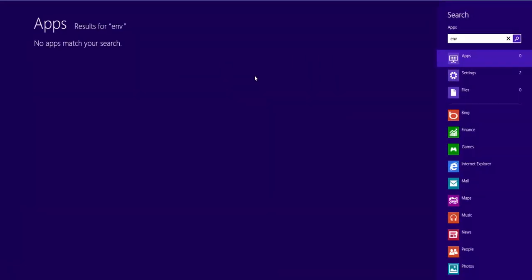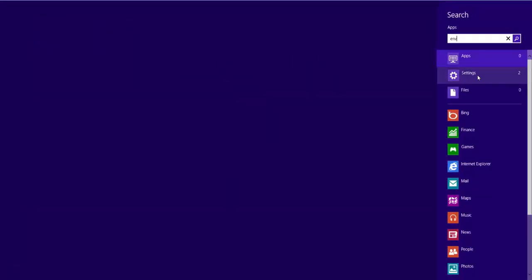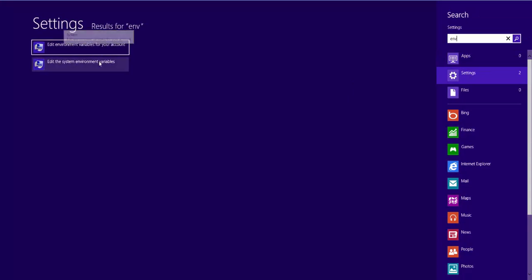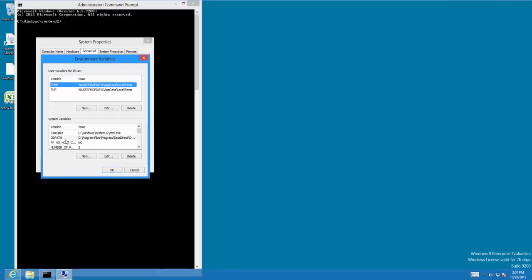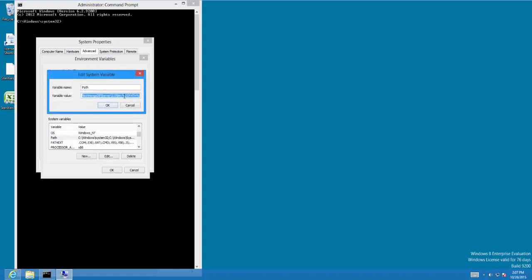So I'm going to go to my environment variables, and I'm going to find the environment variable Path. I'm going to add the location of my Mongo bin to this path, which is C:\Program Files\MongoDB\Server\3.0\bin.